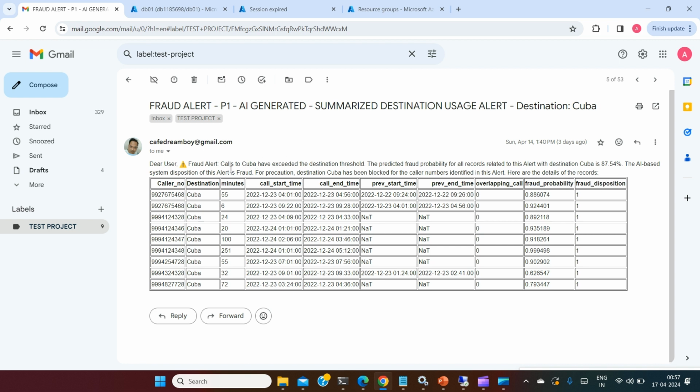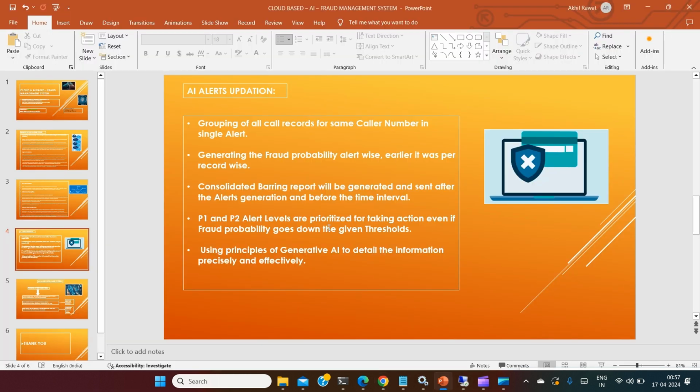I told you earlier also that calls to Cuba have exceeded the registration threshold. The predicted fraud probability for all records related to this alert is 87.44. What is happening is that they have calculated the probability record wise, so the alert-wise average probability is calculated by the system and printed over here. And as per our fraud thresholds, the system has disposed it as fraud. Okay, so these are the AI modifications.